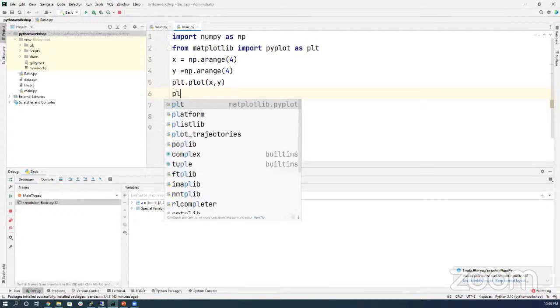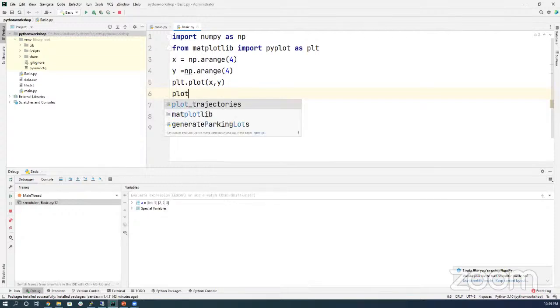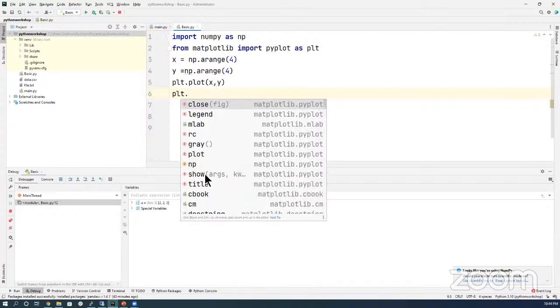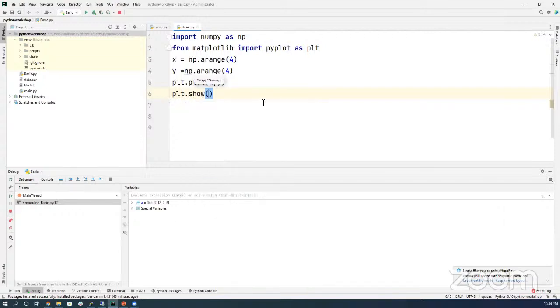Okay, plot. plt.show is to show the plot. It's just a simple code. You have an x and you have a y, and you need to plot them. Let's see what we have.